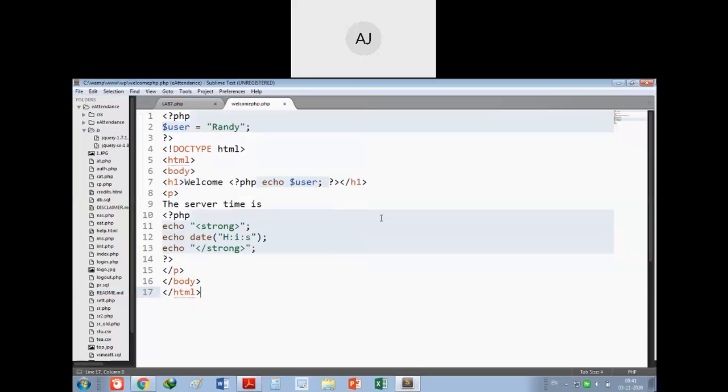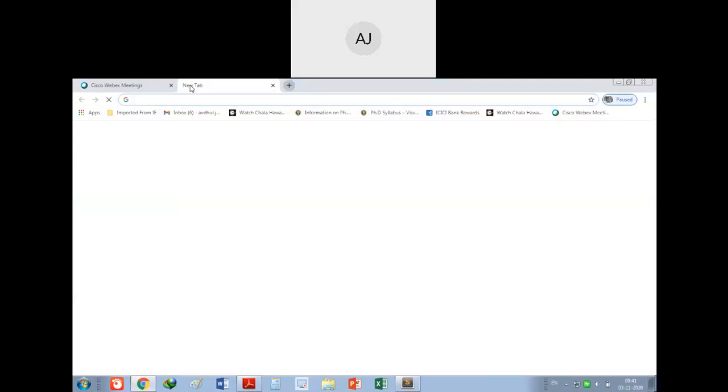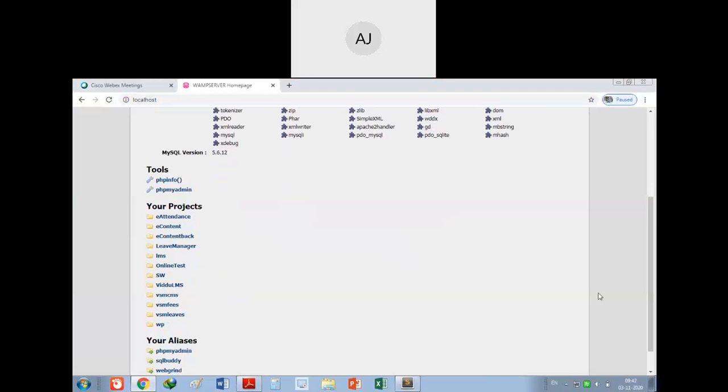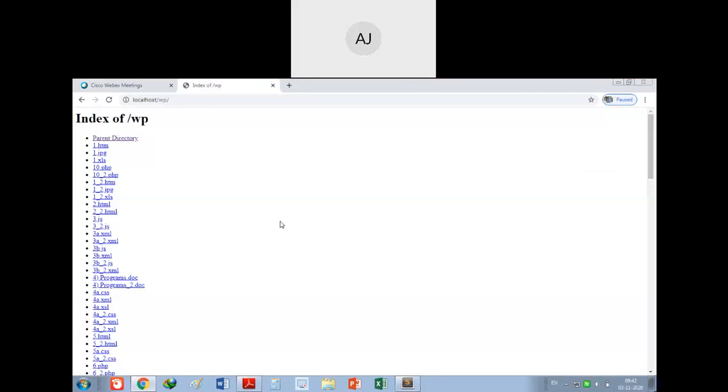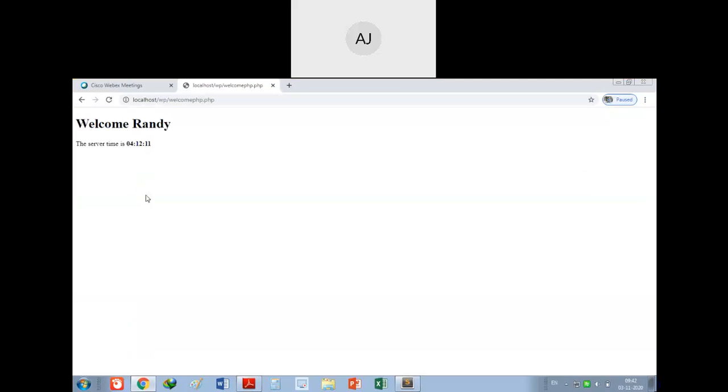Now, in order to run this program, you have to go to the browser and just say localhost. If the server is online, it's okay. Then go to the WP folder and we have welcome.php at the end. So, welcome Randy. The server time is 4:12.